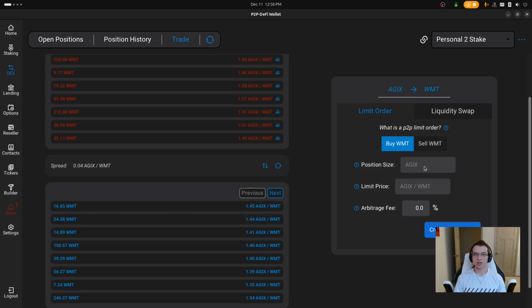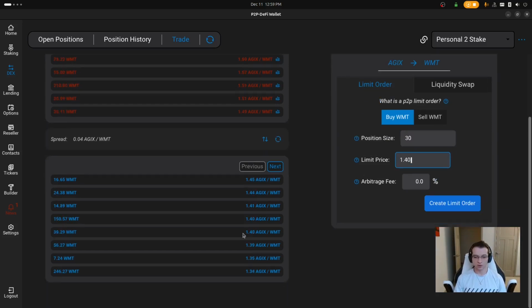Specify how much AGIX you want to sell. I want to sell 30 AGIX. Then choose a limit price. The units you specify must match the units shown in the order book. You can invert the prices if you want to use the other asset as the dominant asset. Just note that inverting it resets the menu. I will set the price to 1.4. It should be here in the bids.